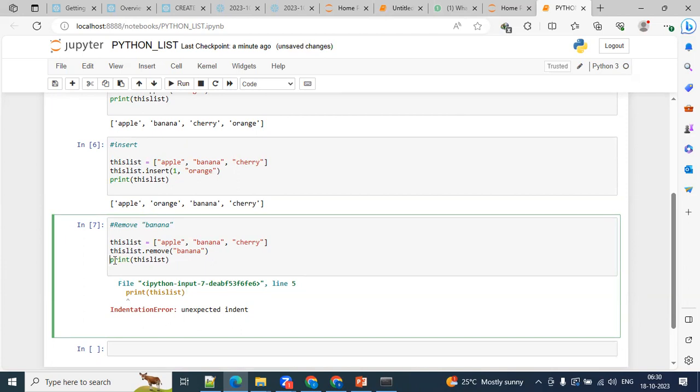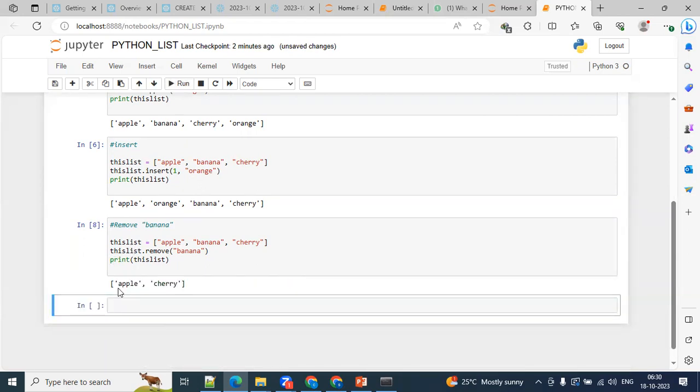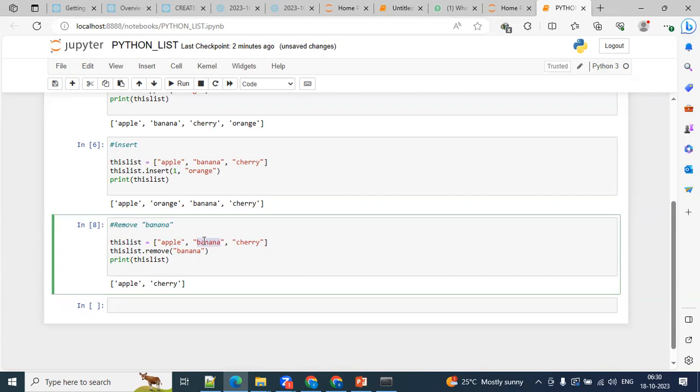I'm removing that space here so that it will execute. See what you're getting here? I'm trying to remove banana from this particular list. So remove of banana, and finally, if I print that list, what are you getting? Apple and cherry. Banana got removed now.